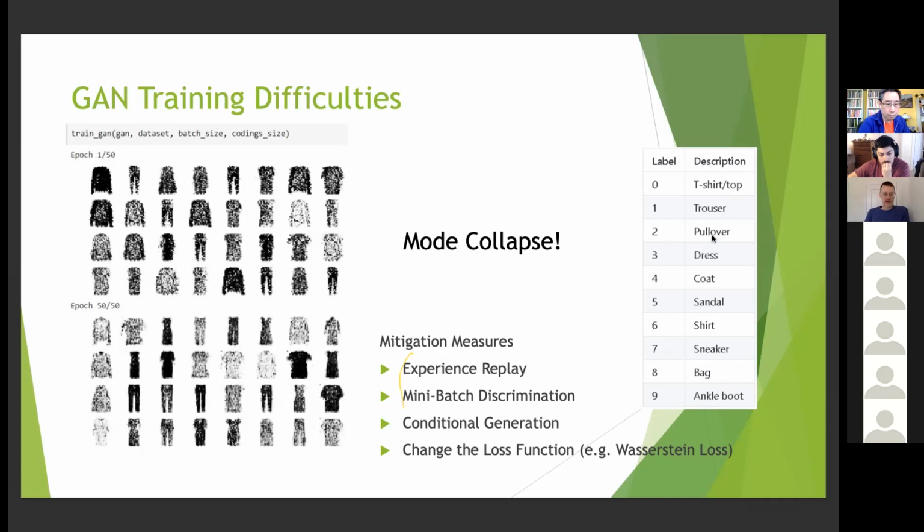So this is an issue because if we want our generator to be able to produce data that statistically resembles the original data set, we want it to be able to produce all classes from the original data set. There are a number of ways to mitigate this that are very briefly described in the text. Each of these is an interesting discussion on its own. Experience replay, mini batch discrimination, conditional generation, and being creative with the loss function are a number of ways to address this.